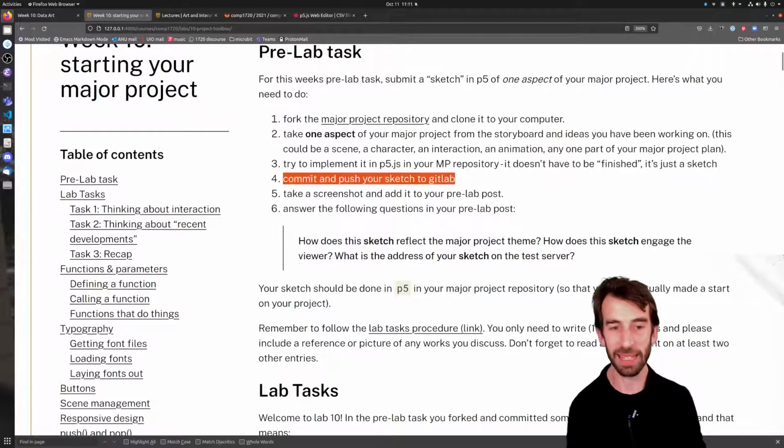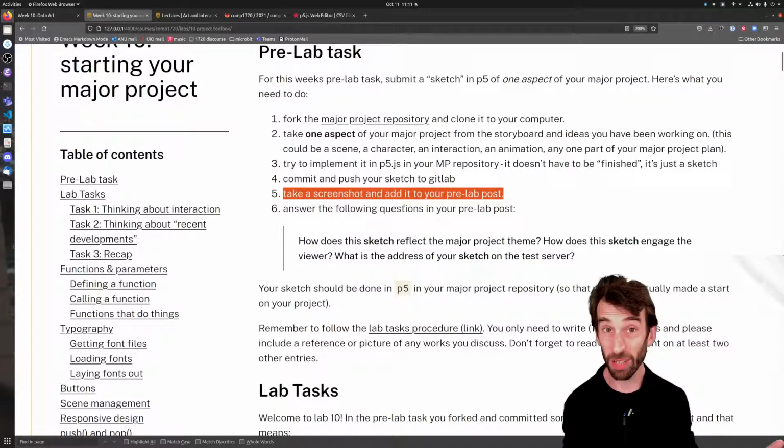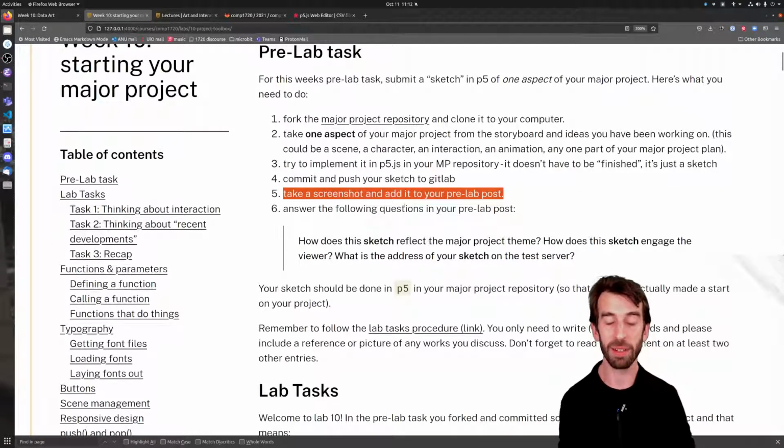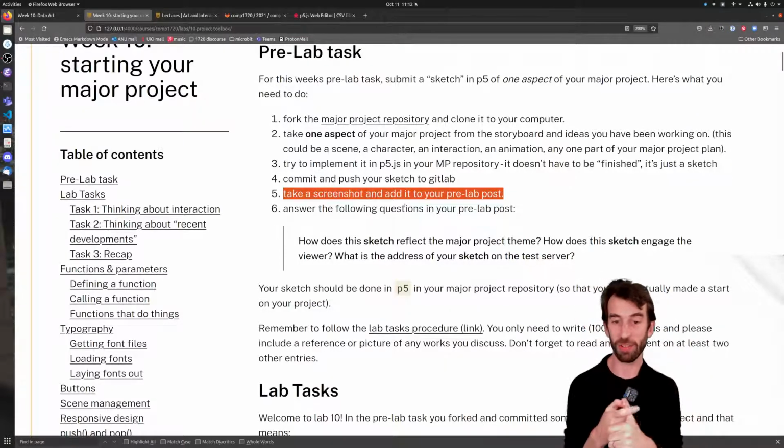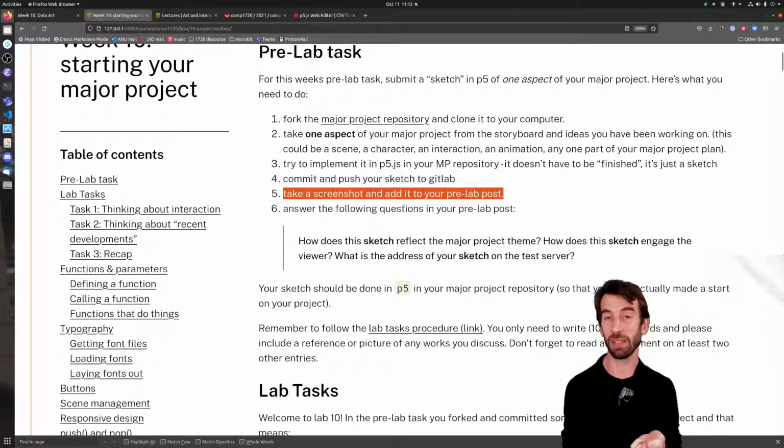Commit and push this to GitLab. Take a screenshot of it, add it to your pre-lab post, and then in your pre-lab post, I want you to address this question. How does this sketch reflect the major project theme? How does this sketch engage the viewer? And what's the address of your sketch on the test server? So we want to be able to click on the link in your pre-lab and go to the sketch server on the test server and see that sketch there.